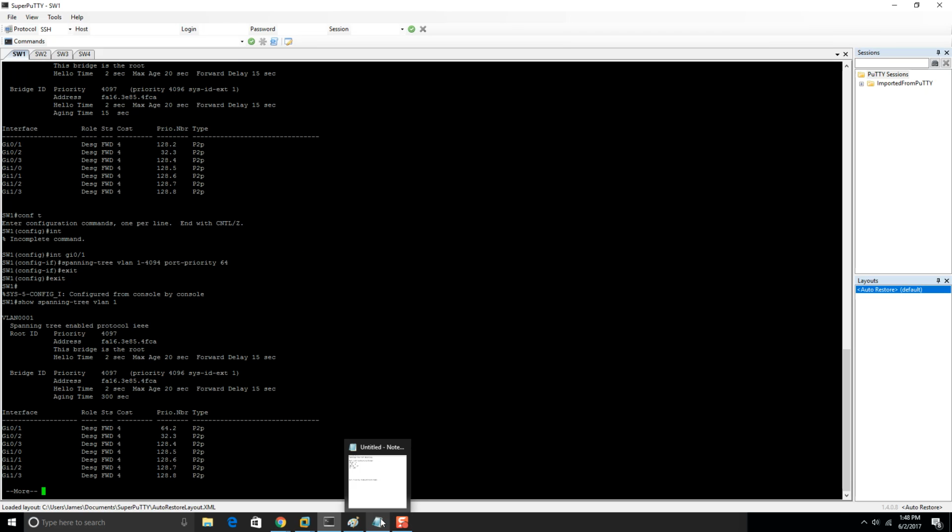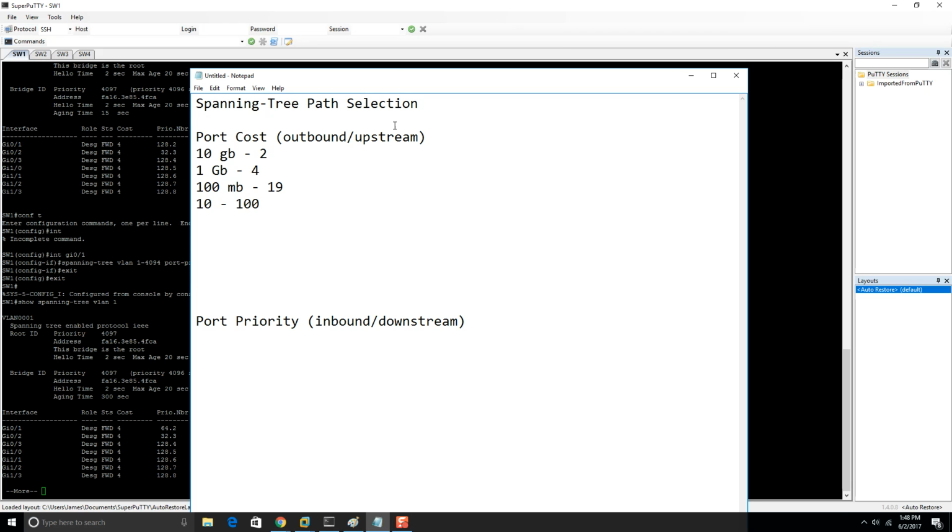But that is essentially a couple of the ways that we can manipulate spanning tree through port priority. So again, port cost is outbound/upstream. Port priority is inbound/downstream. So increments of 32 and the dot following, so it would be XX of 32 and then dot the port number. And then of course, in case of priority tie, port number takes precedence.